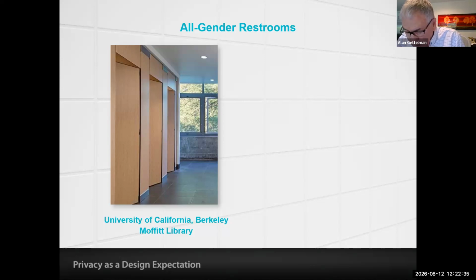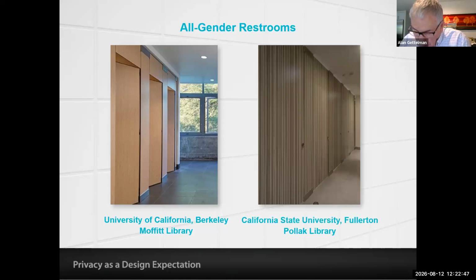Note that these features can be equally valuable to gender-inclusive restrooms as they would be to traditional men's or women's rooms. Shown on the right is the Pollock Library restroom renovation at California State University, Fullerton, which needed an all-gender restroom solution that would serve the building's diverse user groups while achieving the utmost privacy.